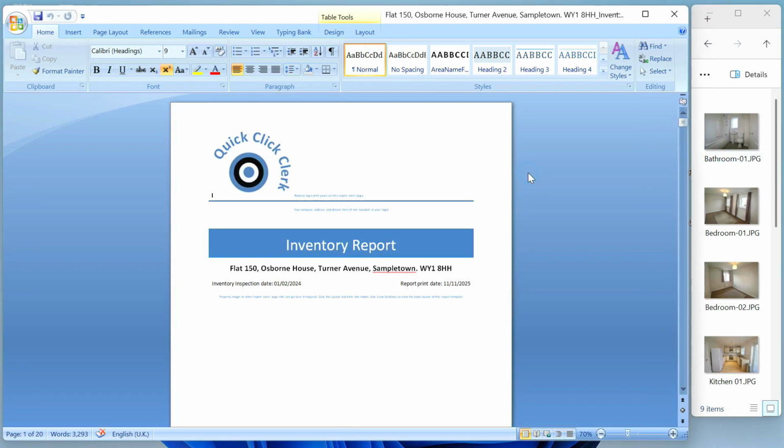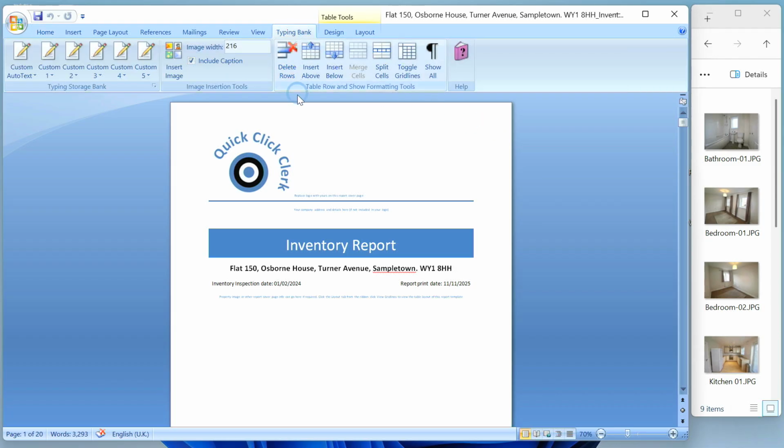3. Click the Typing Bank ribbon menu. Locate the Table Row and Show Formatting Tools section. Click the Toggle Grid Lines button. This will make it easier to see the table grid and decide where to insert images.